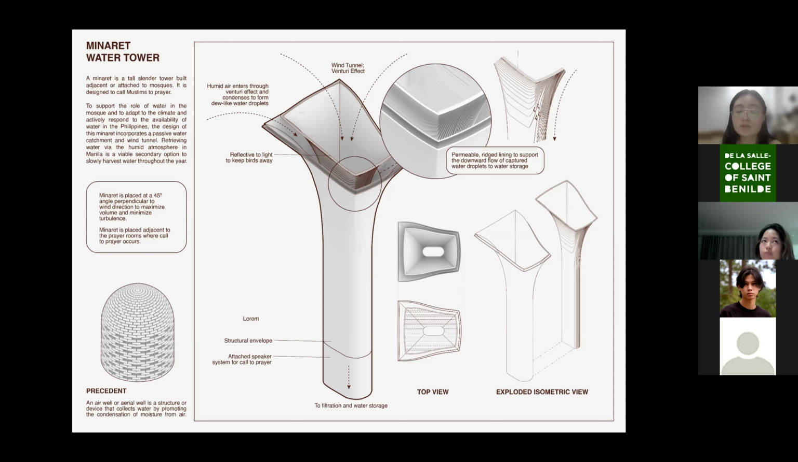So we thought, what else could we do with this minaret that would enhance our structure and enhance the circulation of water in a structure? And what we thought of was to integrate a wind tunnel and an airwell system. Our precedent for this was the airwell, which is technically a structure that collects water by condensation of humid air.